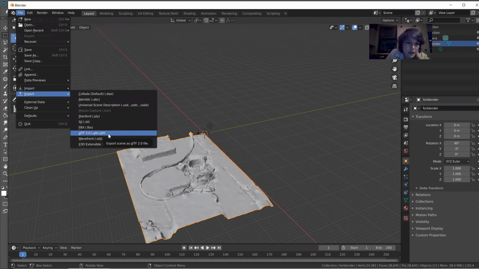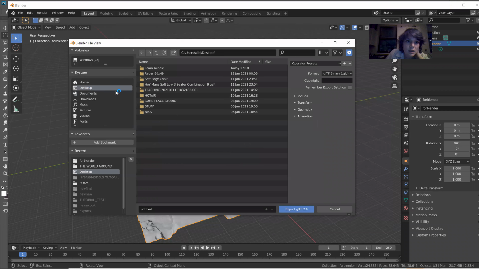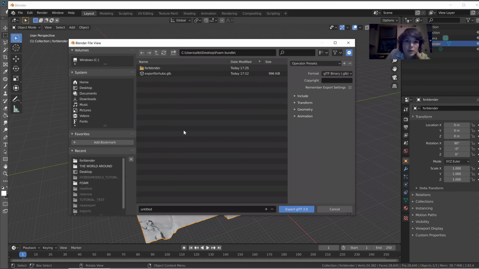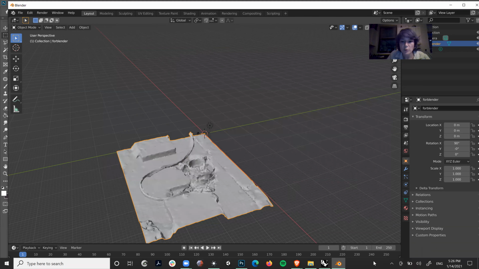All you need to do is select the object, say export, and then here, export it as a GLTF. And here in desktop, home, bundle for Blender, and then here for Hubs, export GLTF. If you have animations and stuff like that, you would select these options here, but in this case, it's just a simple geometry.